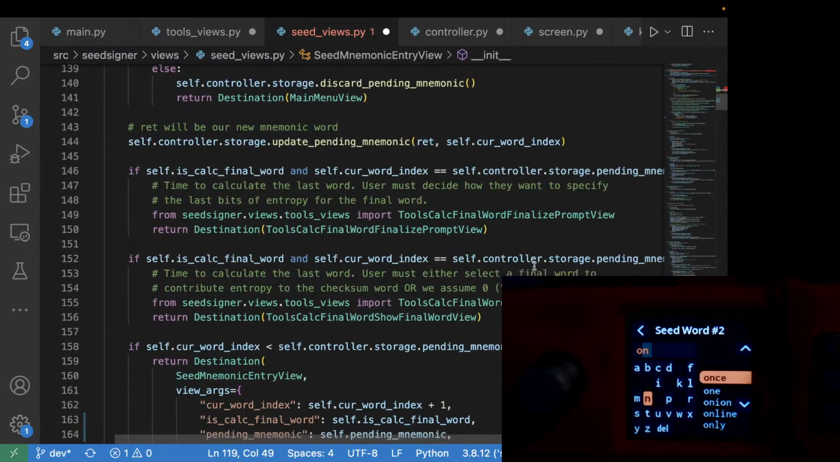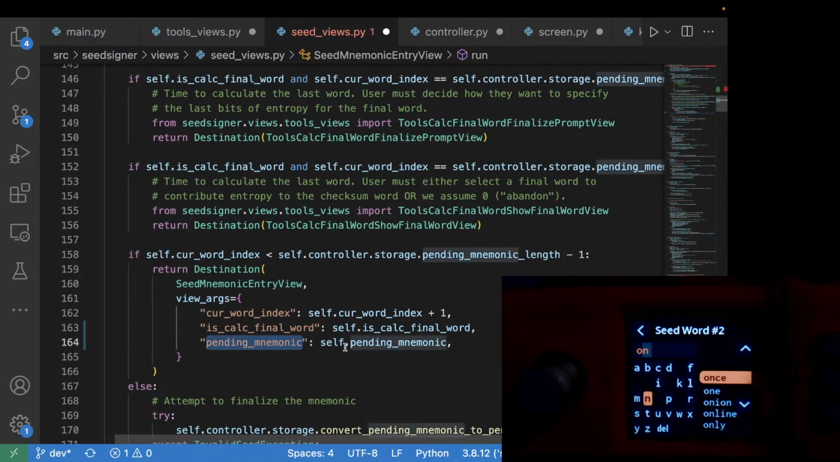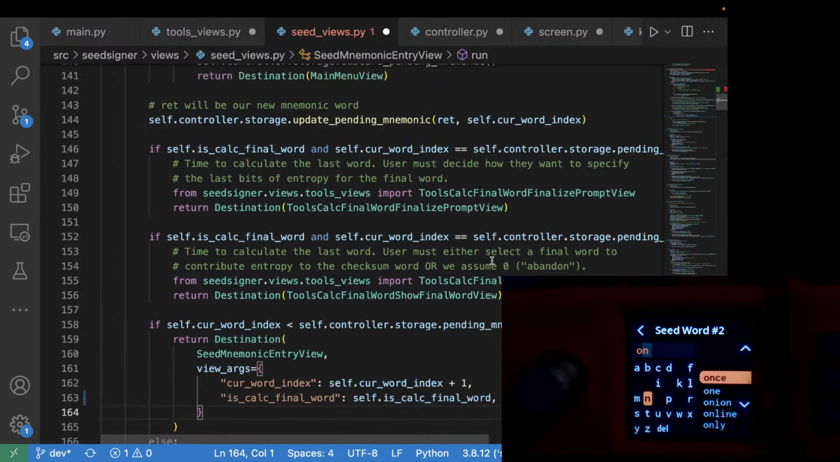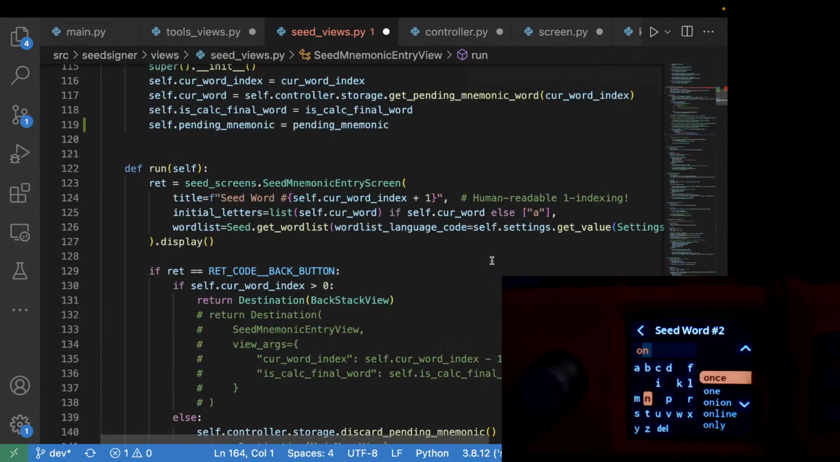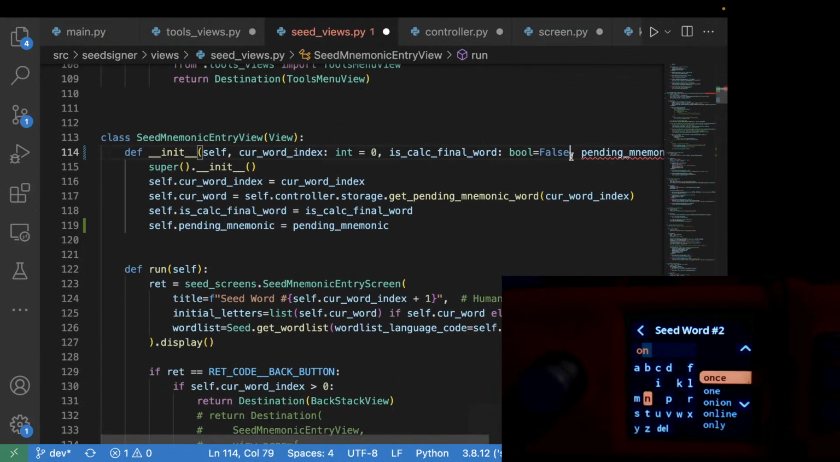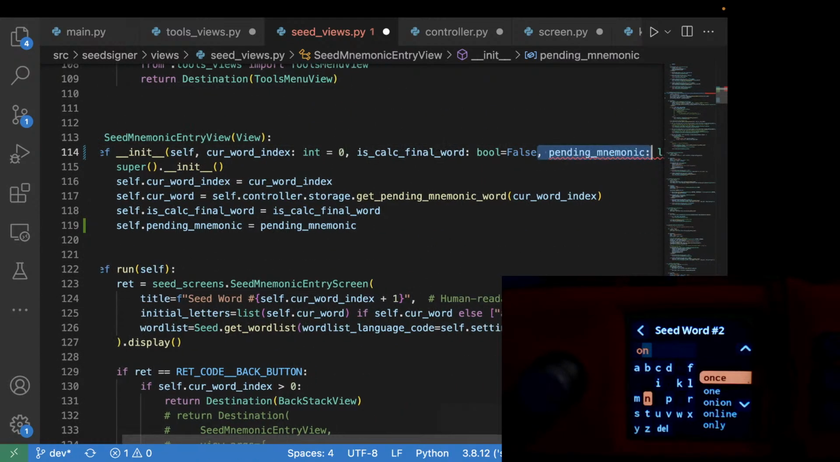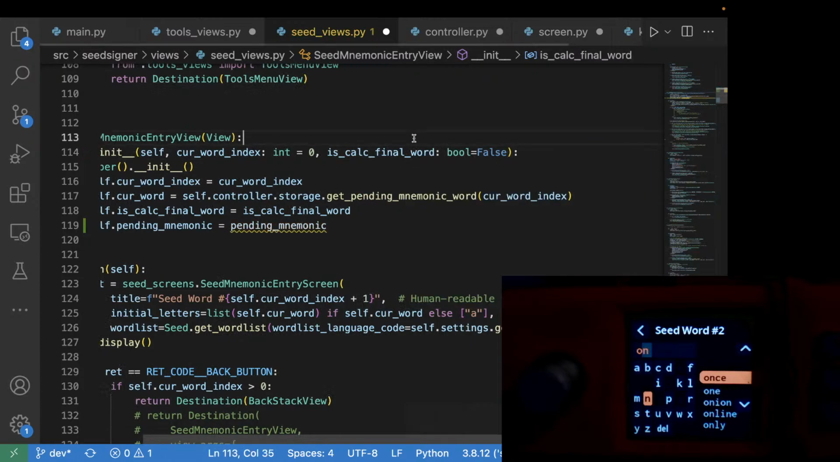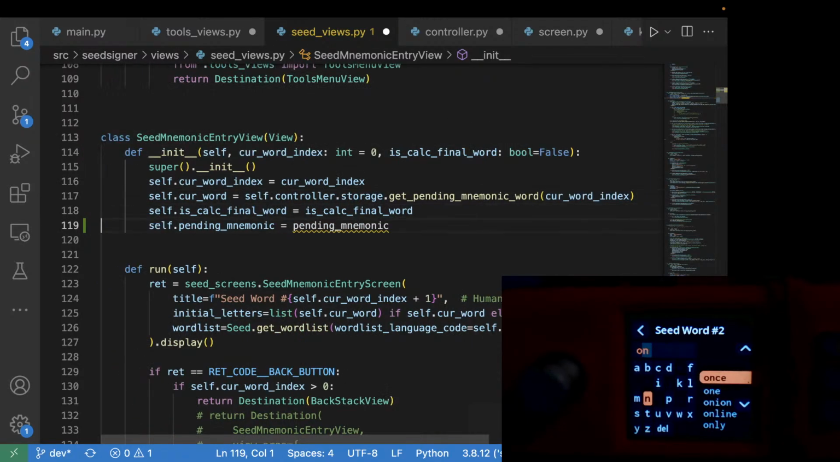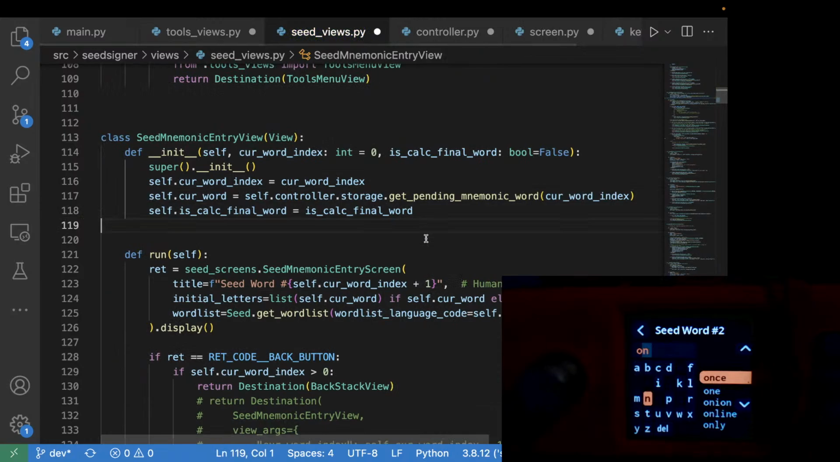And then down here, pending mnemonic is self.pending mnemonic, right? It's just a lot of extra crap code that just pollutes things. And that's just for one ongoing input. There are cases with, like, imagine the xpub export.